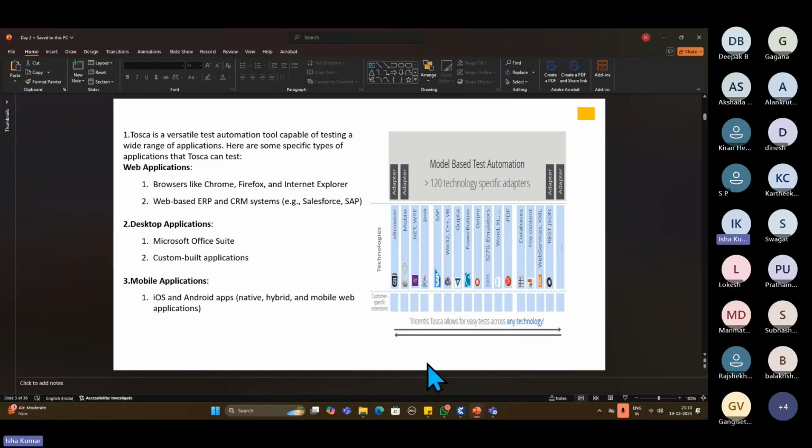Yes, and if you see, Tosca is a versatile automation tool. If you see this picture here, it says it supports 120 technology-specific adapters. So that means whatever you say, it can be done with the help of these adapters, and Tosca is easily adaptable for anything. So web applications like browsers, Chrome, Firefox, Internet Explorer, Edge, anything is possible.